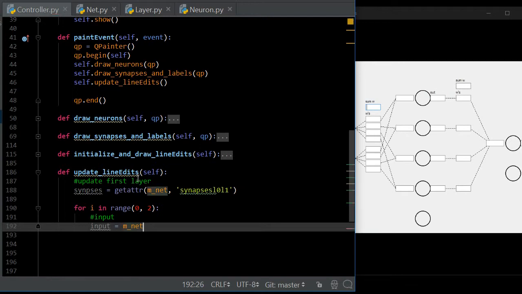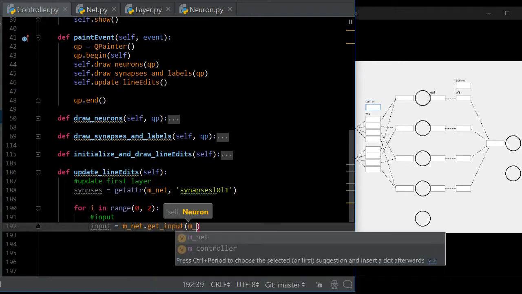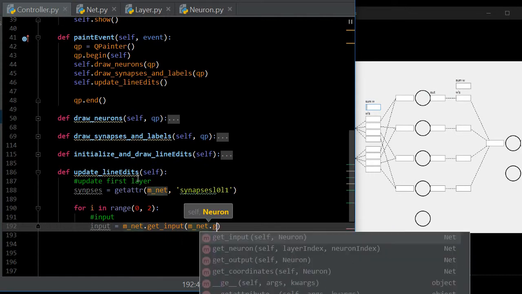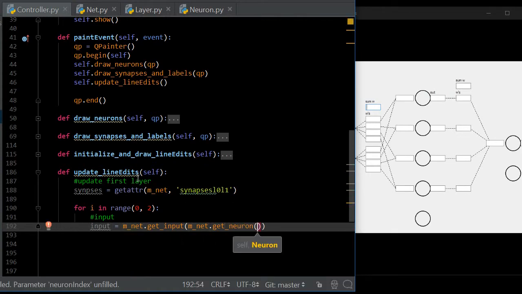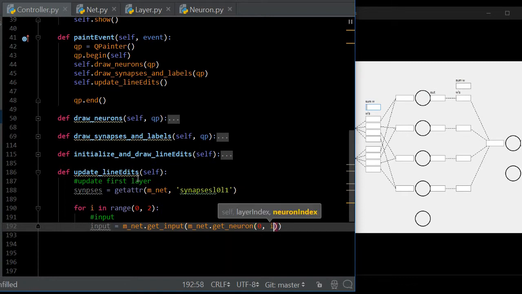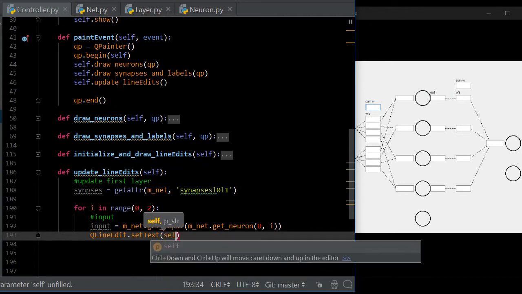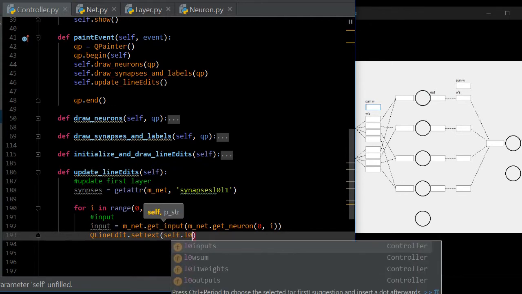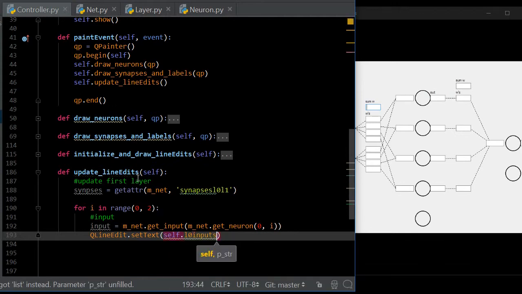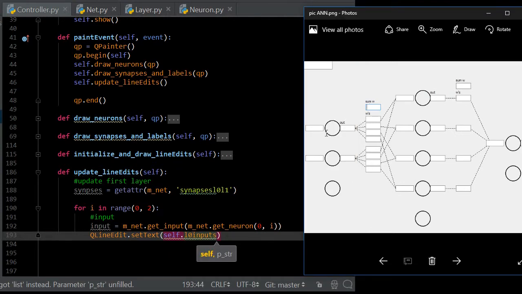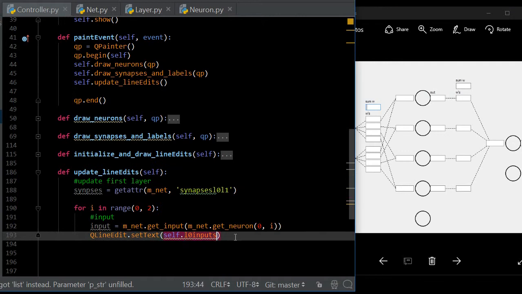First we need to get the inputs from the net, so get input, it's right here. We need a neuron to get it from, and we take this neuron here, layer 0 and the index of the neuron. Then we need to set the text in a certain QLineEdit, and we have these QLineEdits here, this one and this one, and they're in a list here.